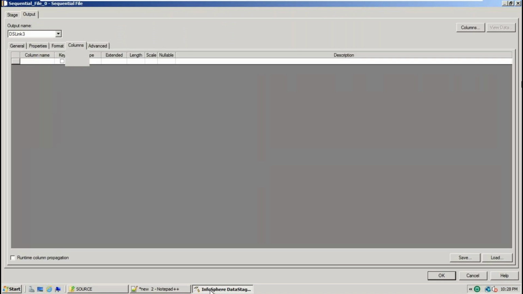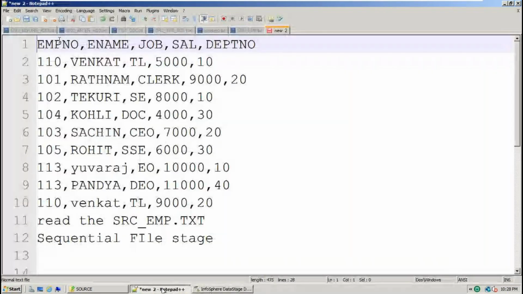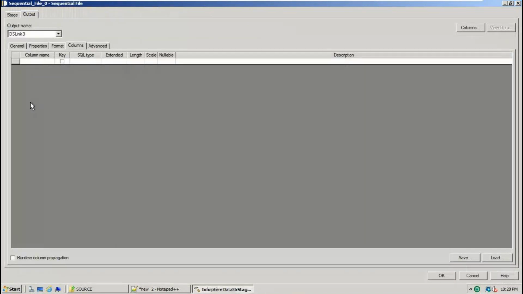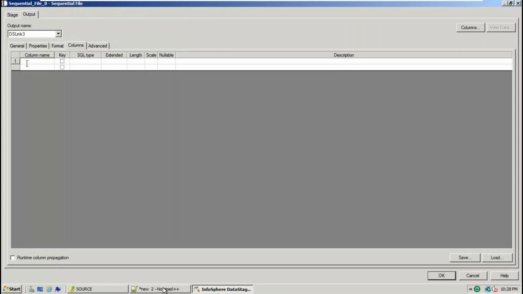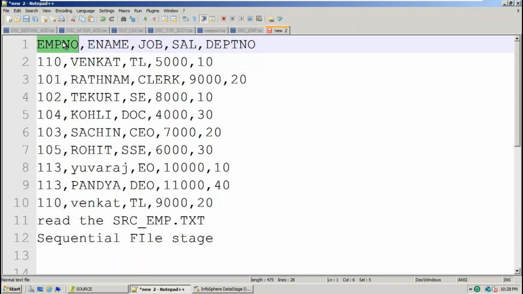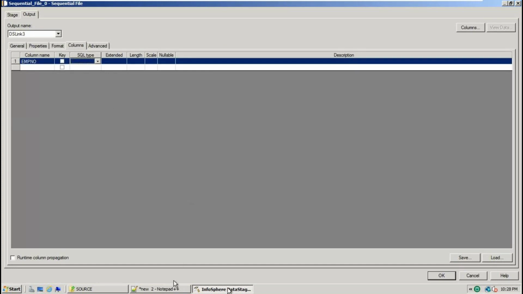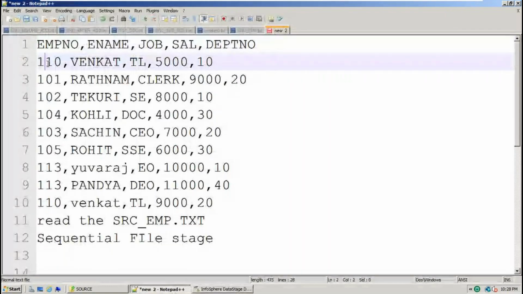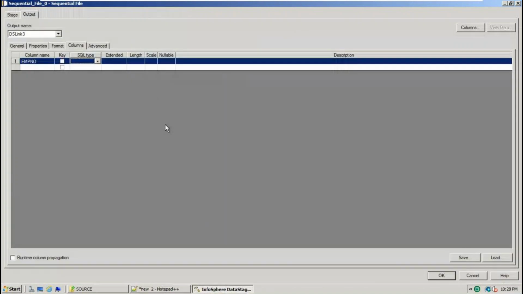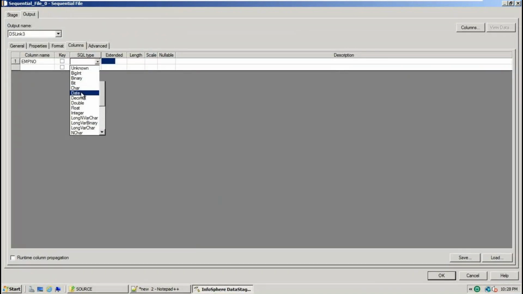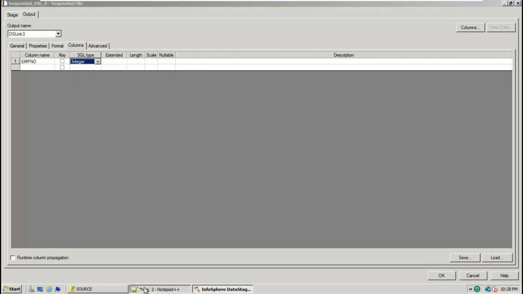Now let me go for the columns. See here, how many columns are there? 1, 2, 3, 4, 5 columns are there. I can write manually, but assume that here employee number is there. So I can add it manually here. What is the data type of employee number? It is a number, right? So I can select the number data type.